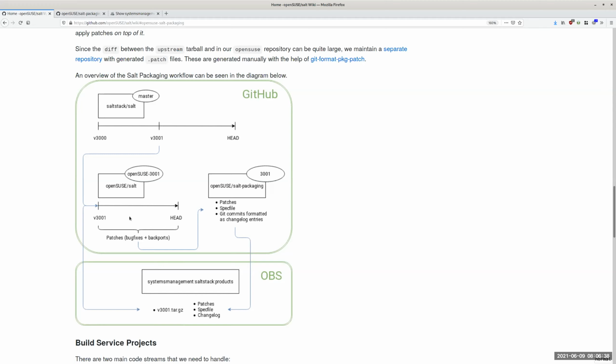Then after that, we use a little helper tool to generate patches, and those land in a different repository called salt-packaging, and that is used as the basis for our packages. The reason behind doing it this way is that we could, for example, create a release tarball of our own downstream Salt repository, but we don't, because in SUSE we generally have the policy to take the upstream tarball as it is, and then if we need to change something, we put patches on top.